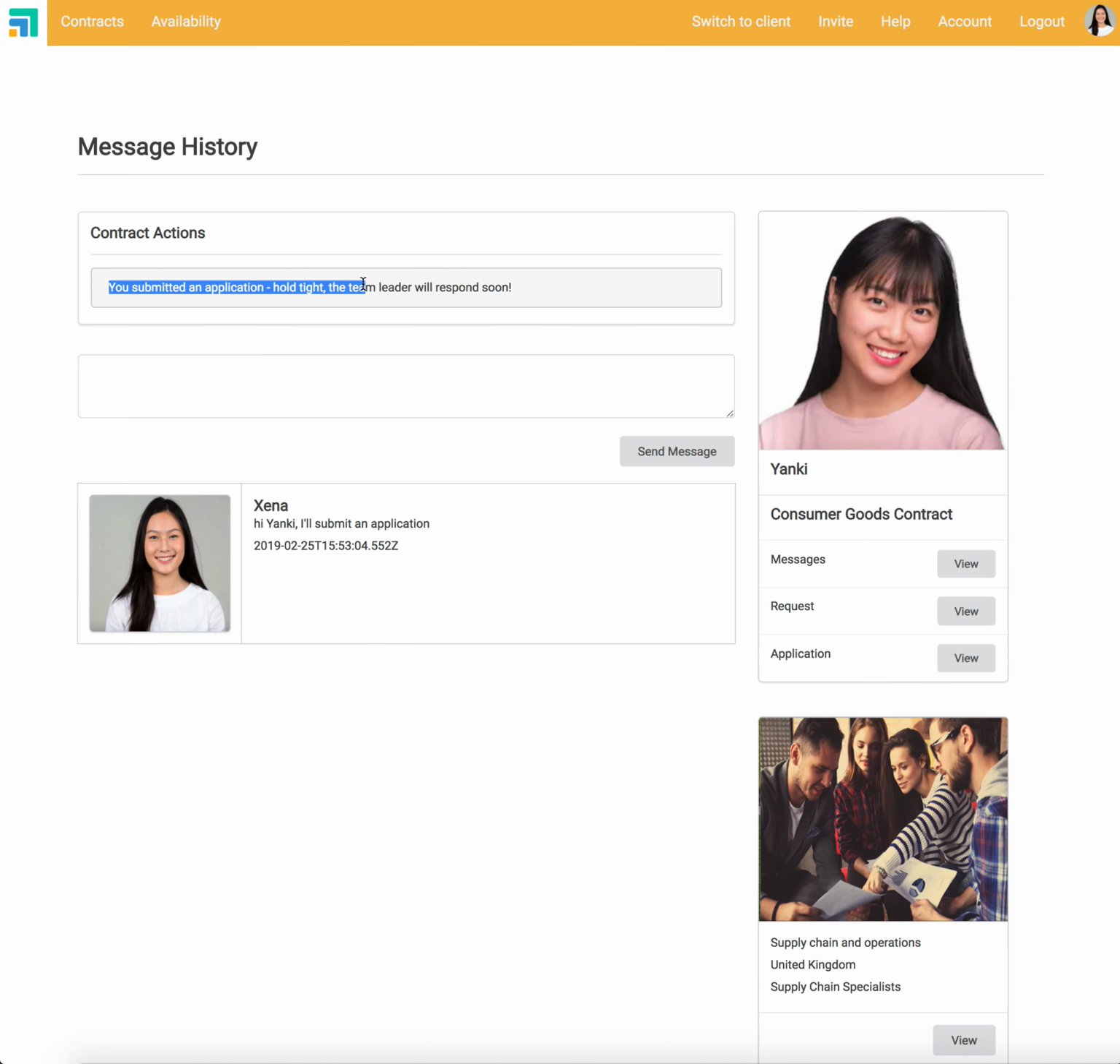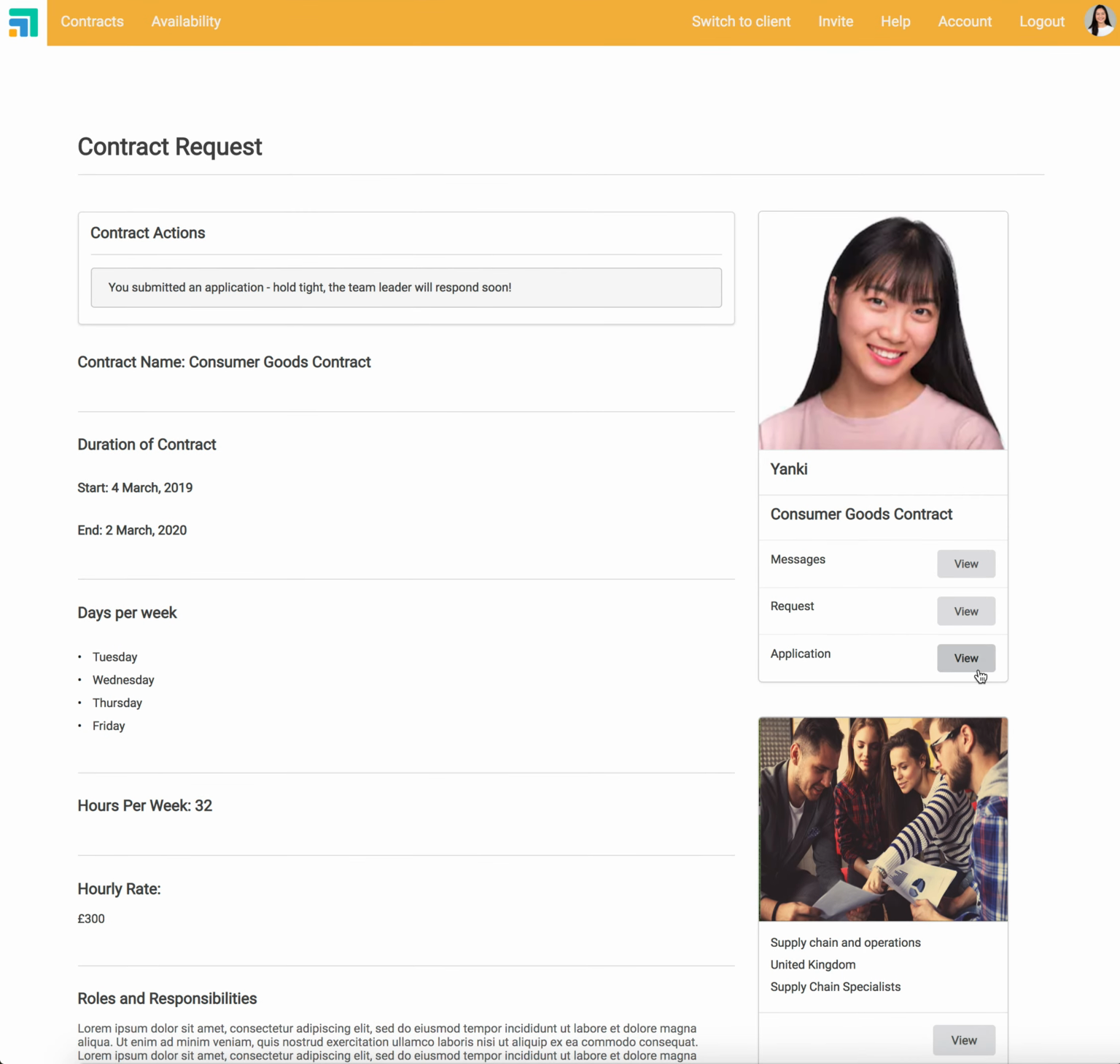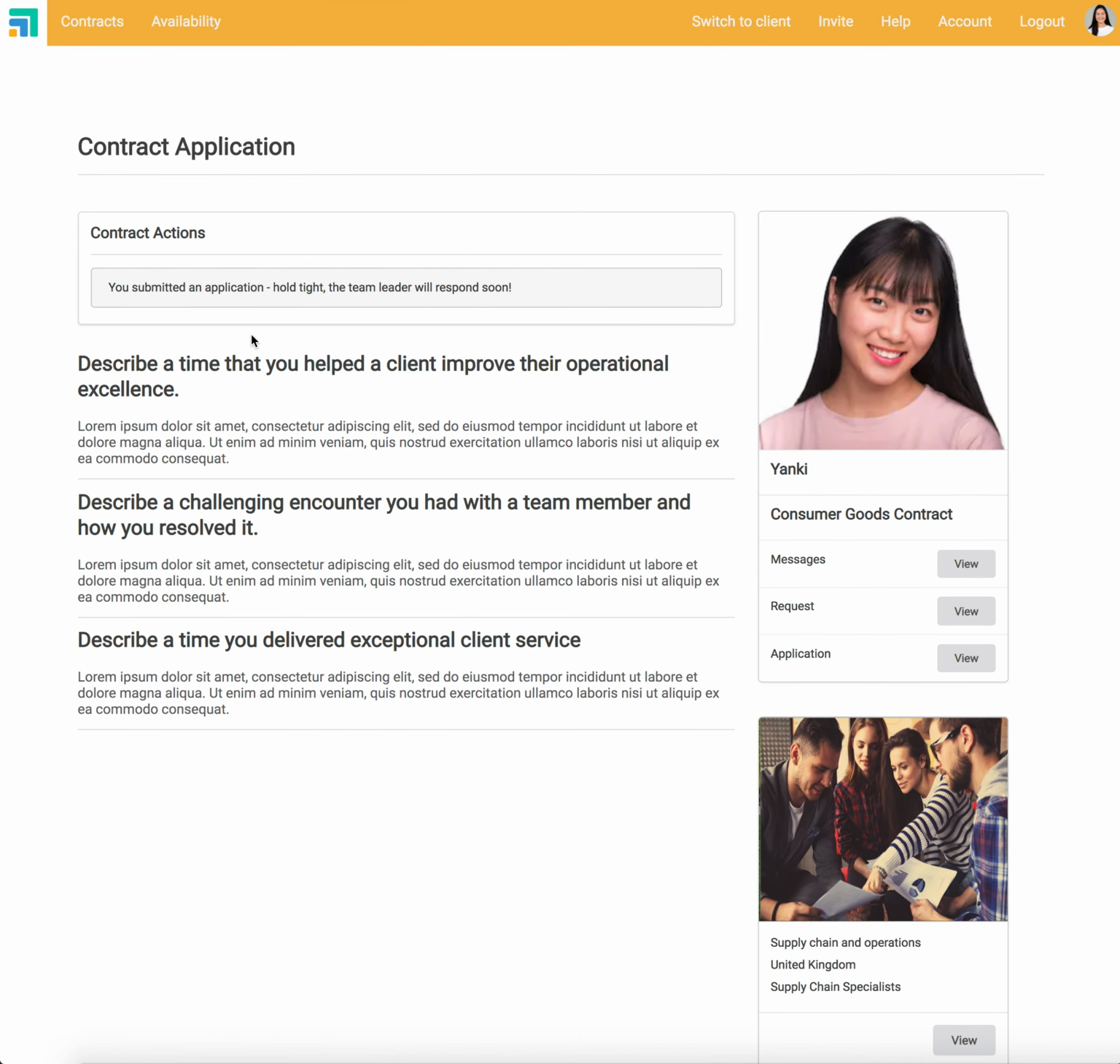Now we can see the messages which were submitted. We can see that the Smart Pro has submitted an application and the team leader will respond soon. We can see the request itself, originally sent from the team leader, and we can see the application which the Smart Pro sent back to the team leader in relation to this contract.